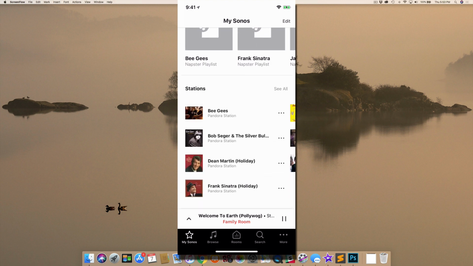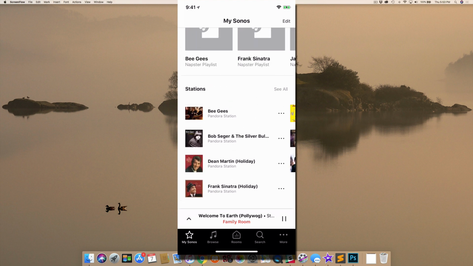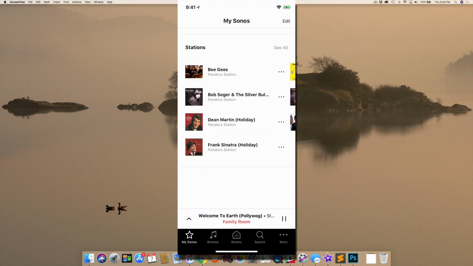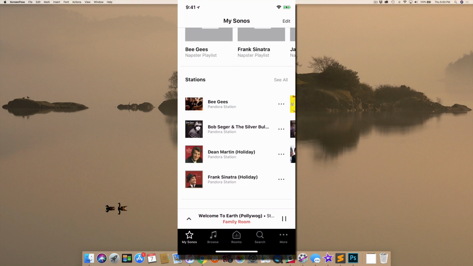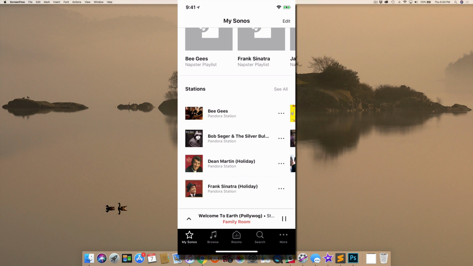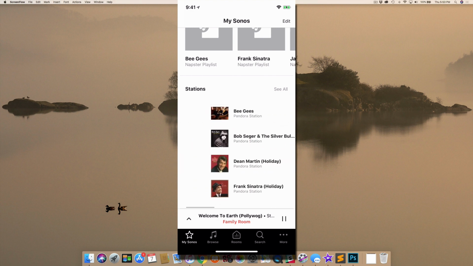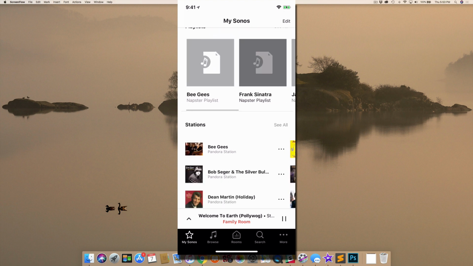I can also do this with Pandora Stations. As you can see, I've got a bunch of different stations now. A big difference I think we are used to with mobile devices going up and down, up and down. The way that they have done this with the stations for Pandora and the playlists for that matter is you go left and right. So if you've got more than, say, 4 stations here in your My Sonos, you go left and right. Same thing here with playlists, you go left and right.